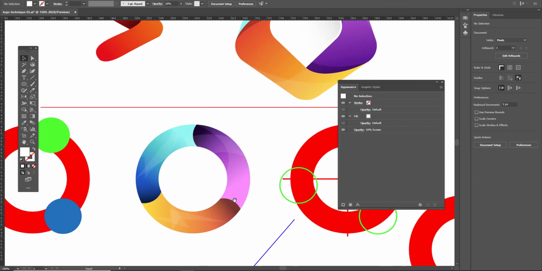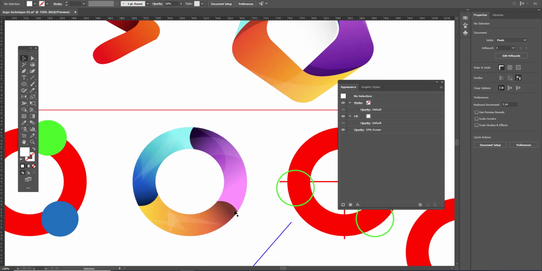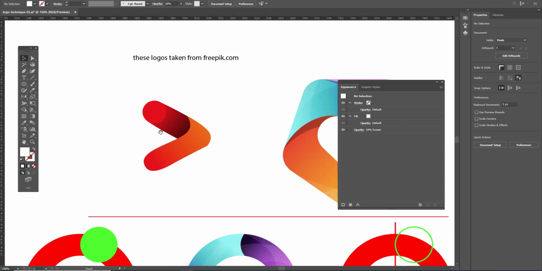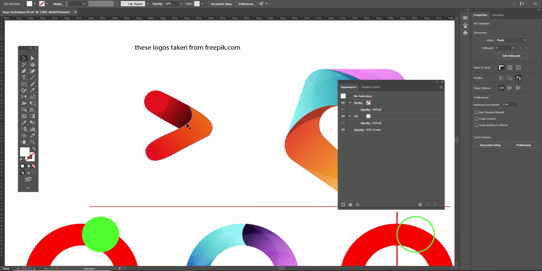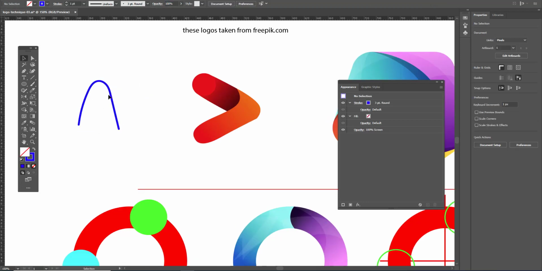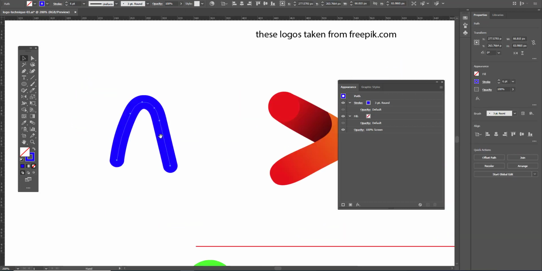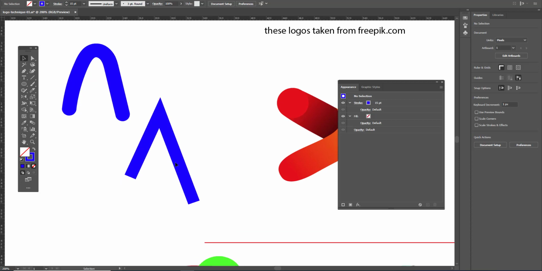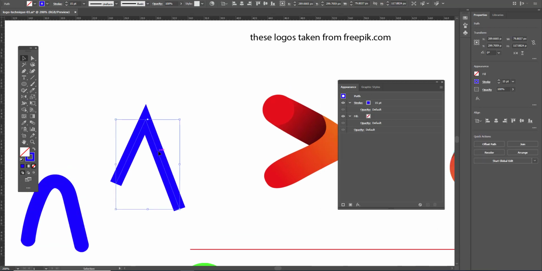So, finally, we made the first logo. Now, move on to another object or logo, you can say. First, create the rough lines. Create some smoothness in edges, or you can call it curvy edges.